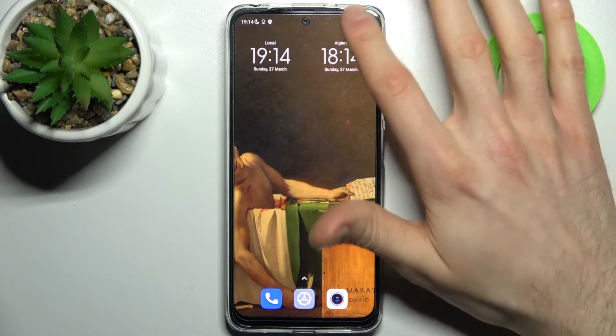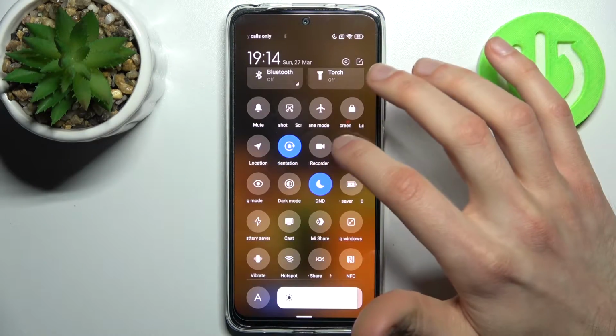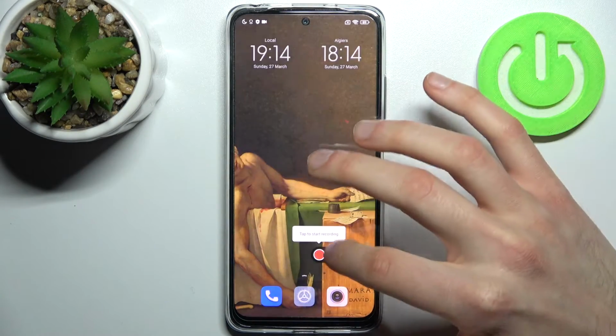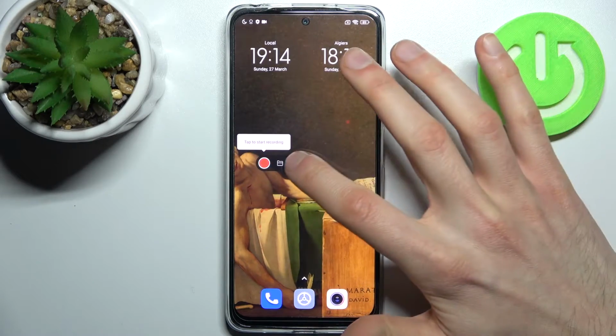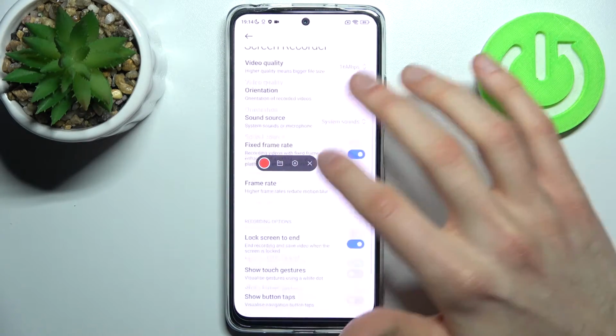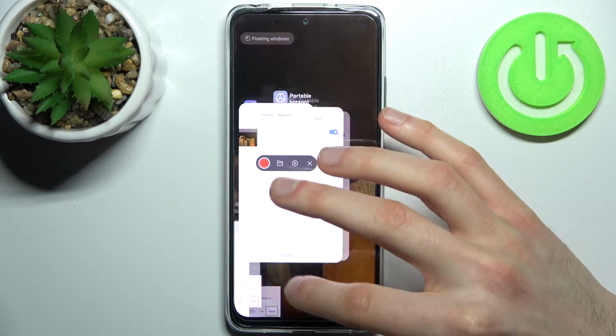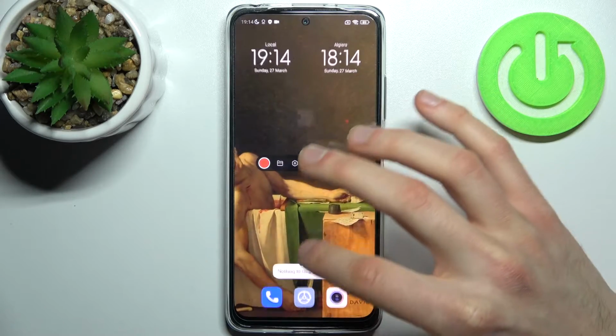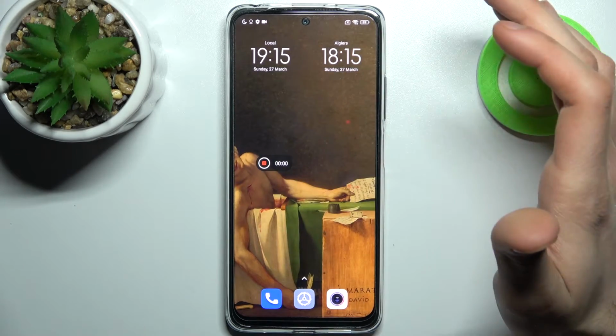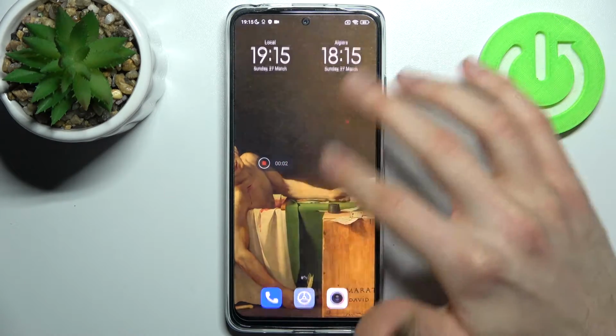So, in order to start recording, you have to tap on this button once, and this kind of menu appears. From here you can access settings too. You can access screen recording folder in gallery, like this. And to start recording, just tap on this red button here.